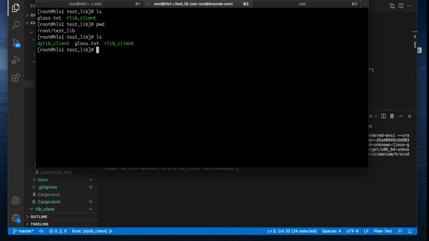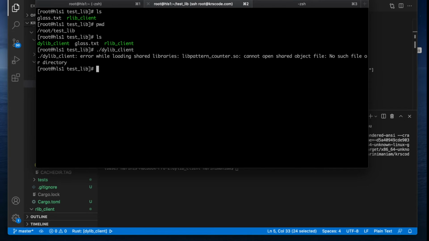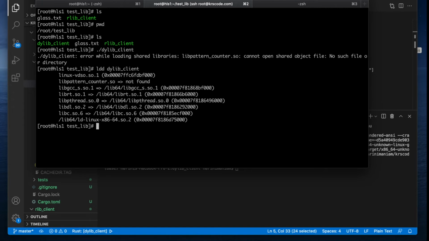We got this, and if we run this, it is not going to run because the dynamic libraries are not yet copied. It's telling us that libpatterncounter.so cannot open shared object file, no such file or directory. Now if you use ldd, which is the equivalent of otool on Mac, it will tell you that libpatterncounter.so is not found. Now we are getting into this problem: how to tell where to find this libpatterncounter.so.